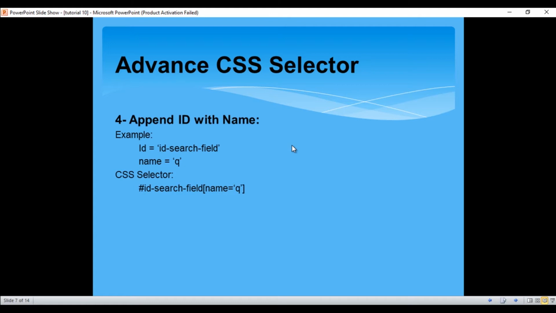I'm appending different attributes with the ID attribute. You can skip ID and append any other attributes to other attributes. Like you can append role with class, you can append role with type, and so on.